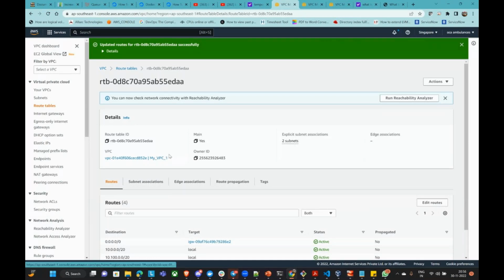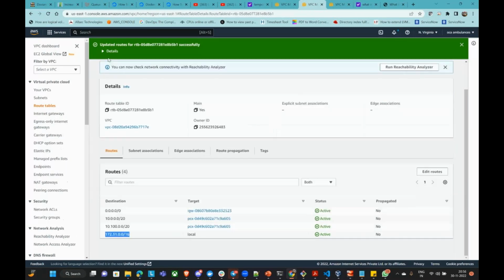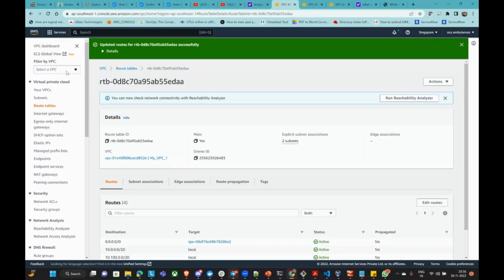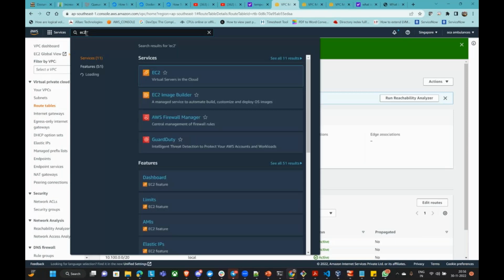You can test. So let us test how we can test this. Let us go to the EC2. This is Northern Virginia, this is Singapore. I already have an instance in Northern Virginia. I am going to create one instance in the Singapore region. So now let me click launch instance.